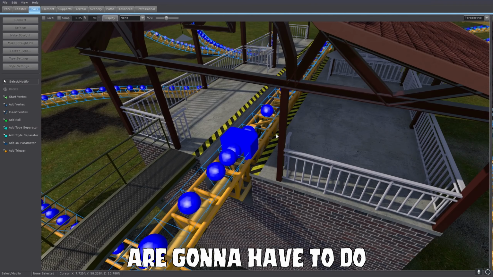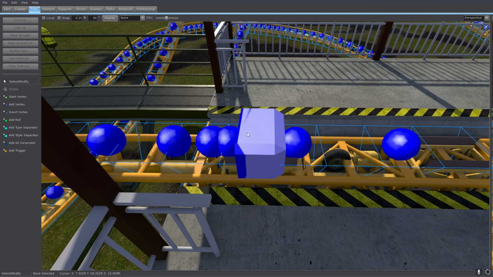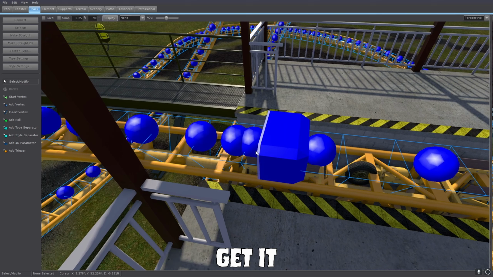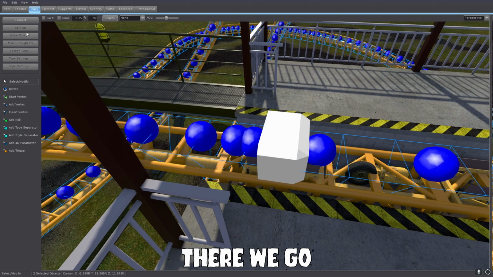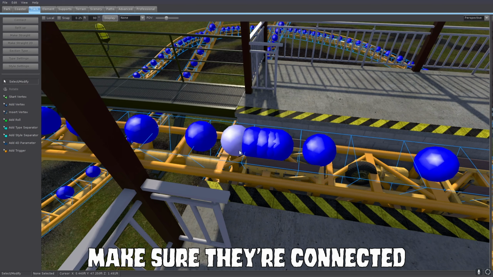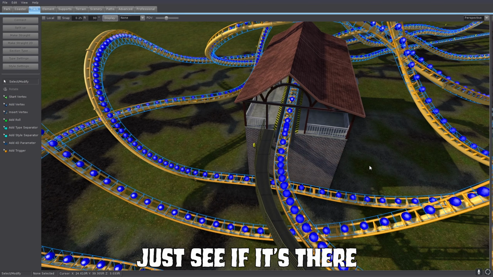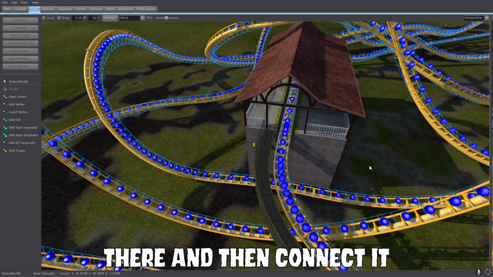One more thing you guys are going to have to do is come to the end, and if I can get it, there we go. Select these, make sure they're connected. I'm not sure if that's something to do with FVD, but just see if the connector piece is there, and then connect it.